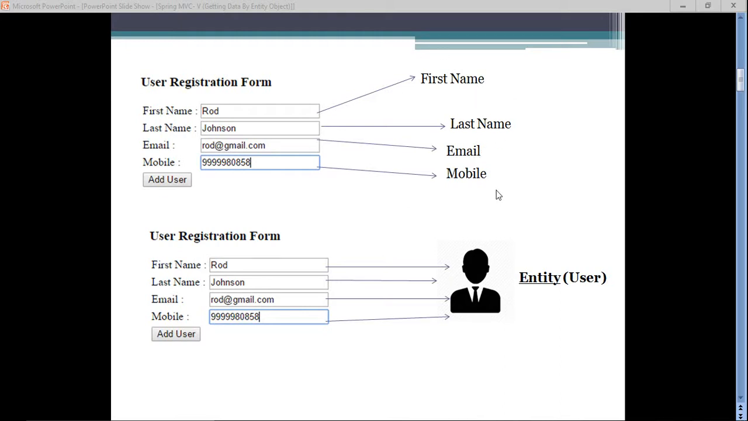It means we have to bind this complete data to a single entity. This data cannot be kept separately, whether separately first name, last name, email or mobile number. This data should be bound under one single name. For example, we create one entity, user, and we bind all that data into a single entity like we have shown here. All the data is now bound to the single entity, that is the user.